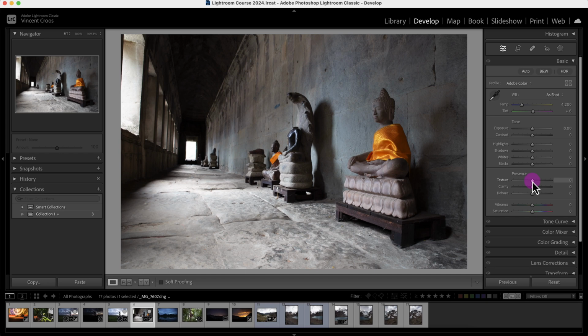So texture, what it does is it adds detail or texture to the image. So I'm going to increase this to 100 and just pay attention to the wall, the statue, as well as the floor here of this photo in Angkor Wat. So I'm going to increase the texture right now, and you can see the detail increasing. What's happening is the image is getting a little bit sharper.